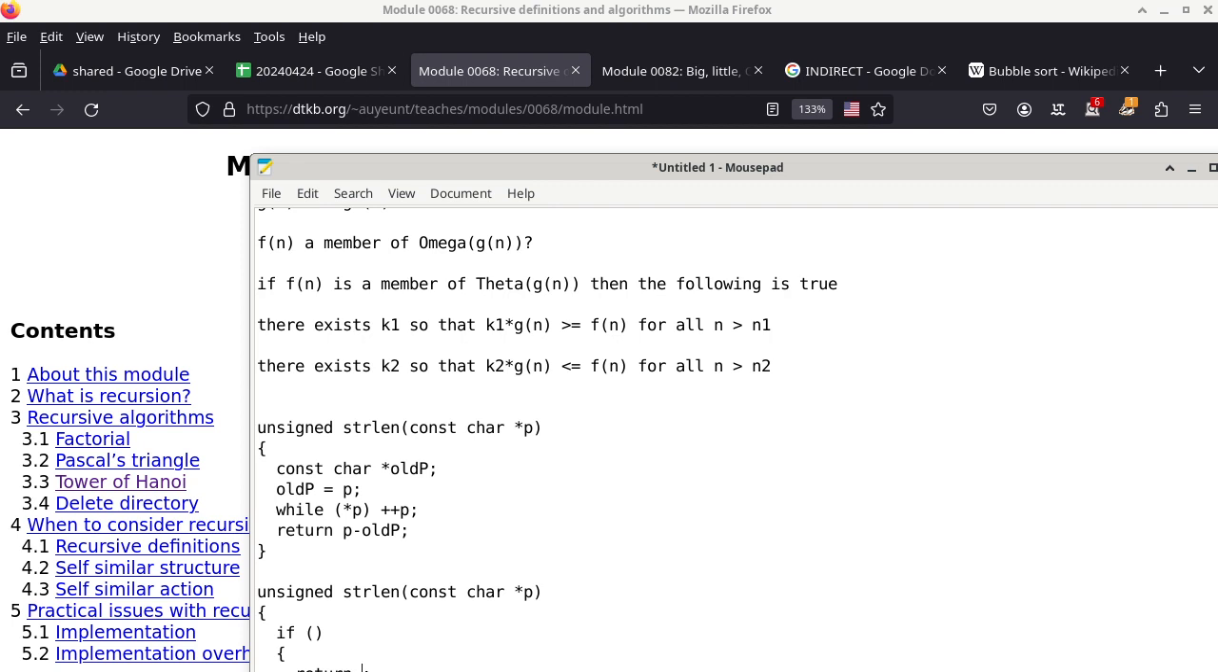So what do you think that case is? When a string is empty, right? So how do I know a string is empty? The only thing you can depend on is p and what it points to. Go ahead.